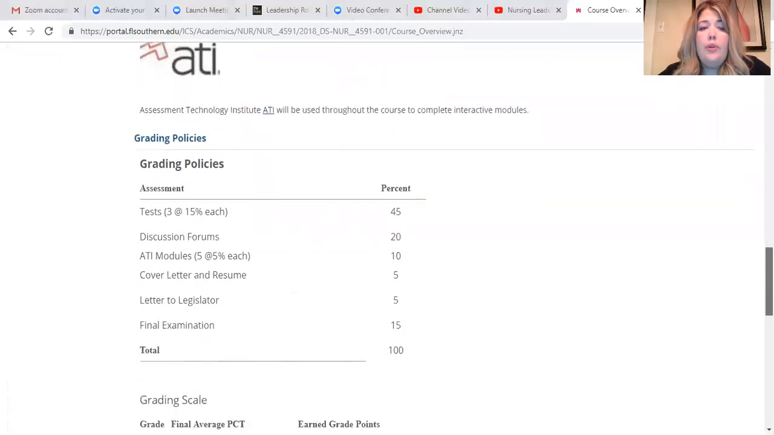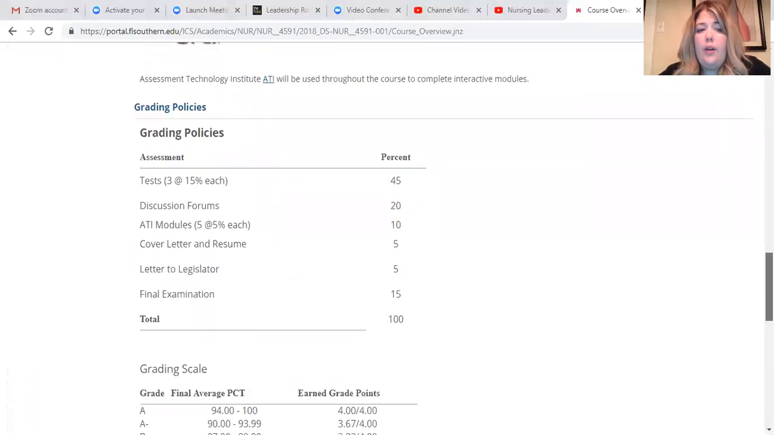And your grading policy. Like I said, you'll have 3 tests. As you guys know, tests are required for your program to be 60% of your grade. So your 3 tests will be 45% and your final exam will be 15. You will then also have your discussion forums that will be 20%.